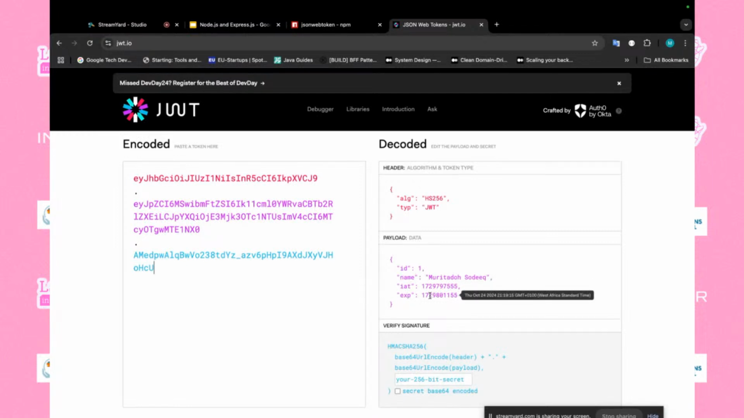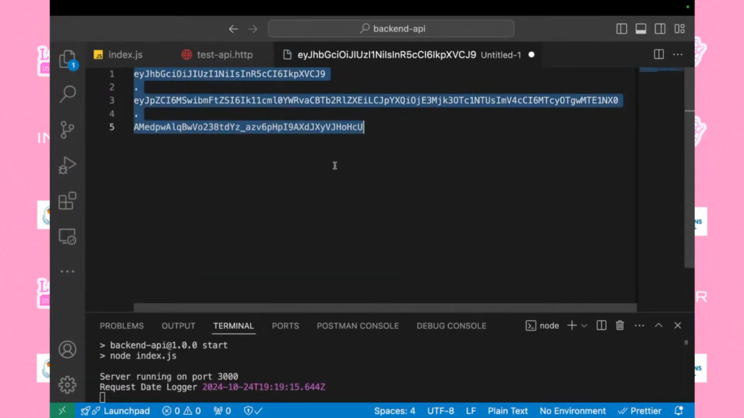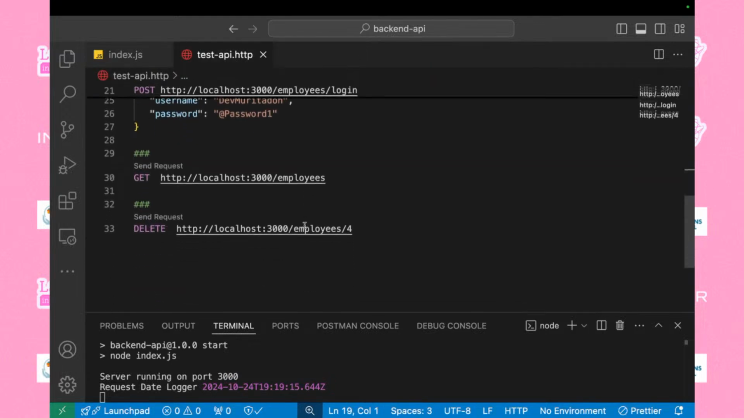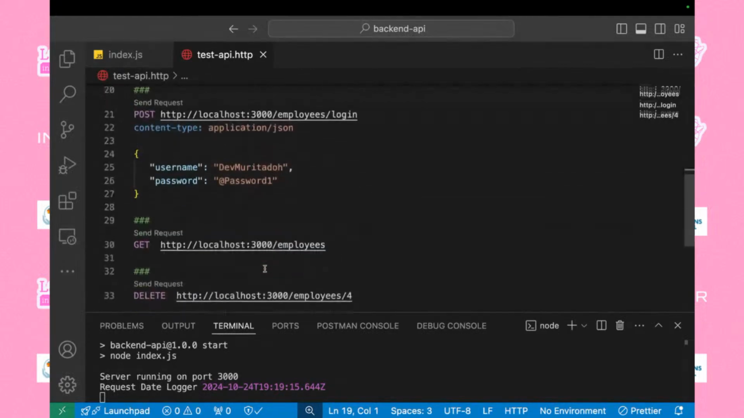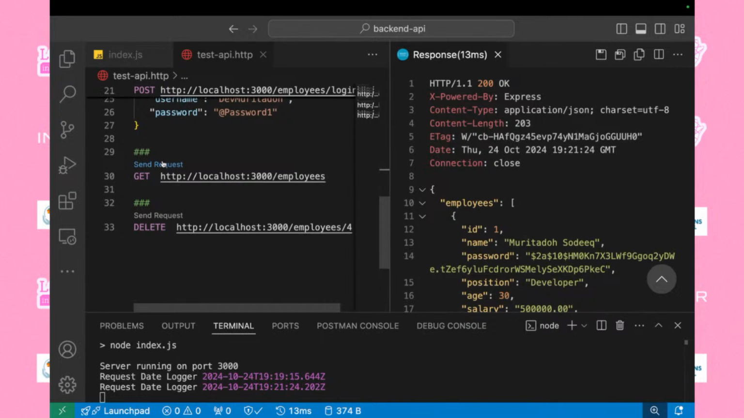Now, we're going to use this token to authorize our protected API. So now we need to understand the concept. We want to protect some APIs, for example, the API that lists all the employees. All this data needs to be protected.